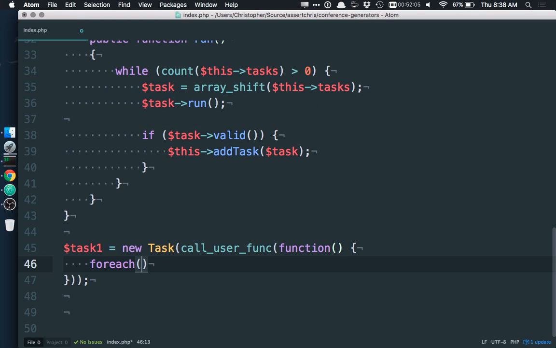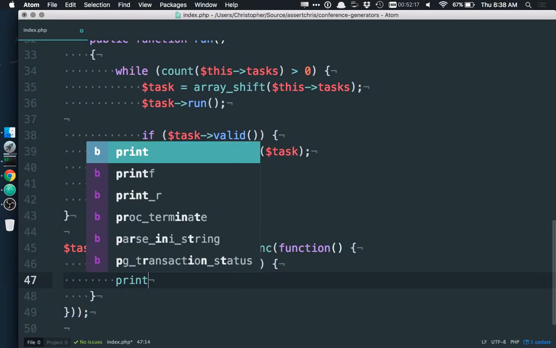So I'll say for each. The range function gives an array of items from minimum to maximum. And for everything here, we'll just print out what this is.